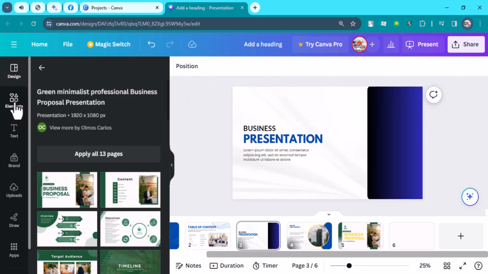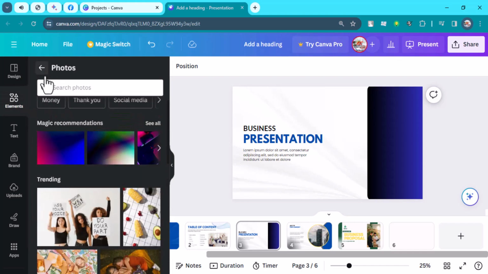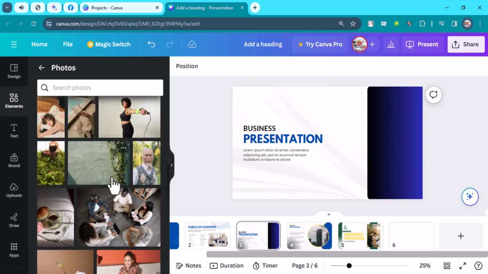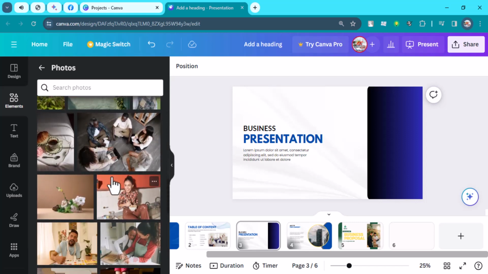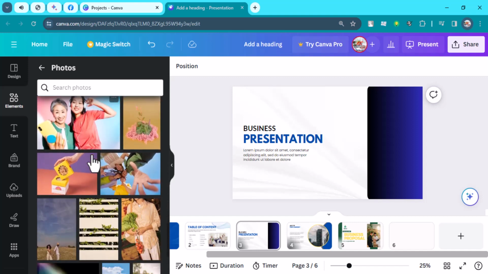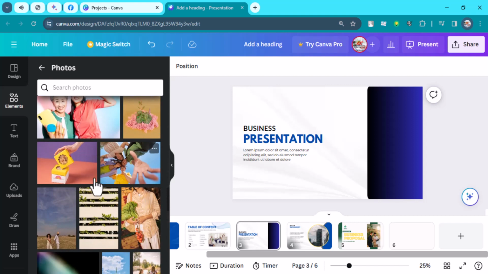Now, I want to add different elements. So I will simply go to Elements, and I can add a photo if I want to. I will click on Photos, and you will be able to find all of these amazing pictures from here. These are completely free, too. Some are not, but most of them are. The ones I am seeing right here are completely free. So I can add as many pictures as I want to. So, let's add an image. Let's go with this one.